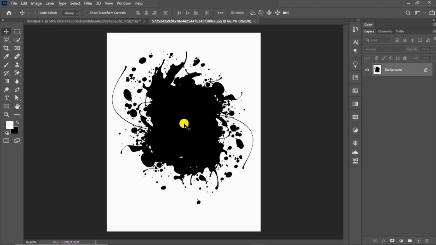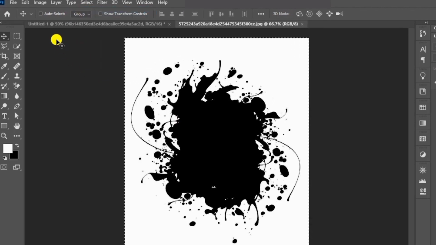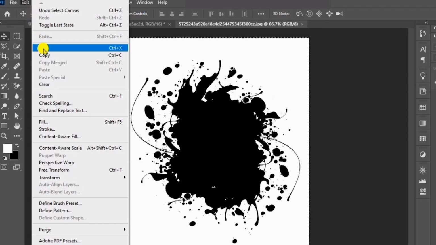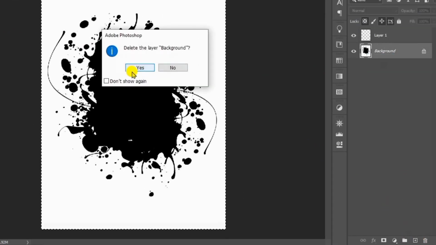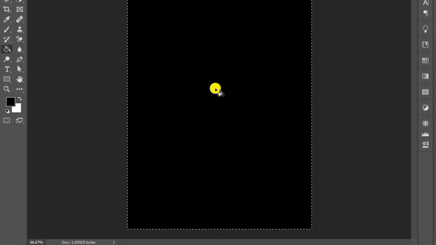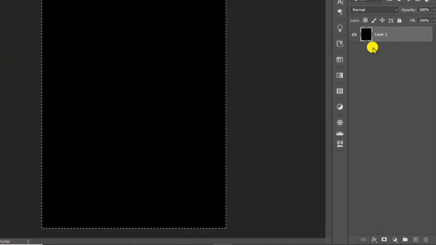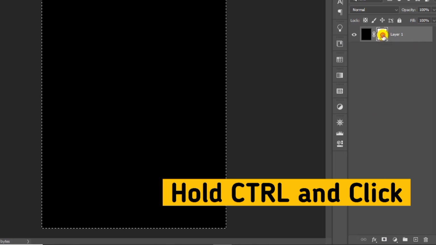Go to Select and choose All, then copy it. Create a new layer and delete the brush stroke layer. Click on the canvas to drop a black color. Add a layer mask. Hold Ctrl and click on the layer mask.